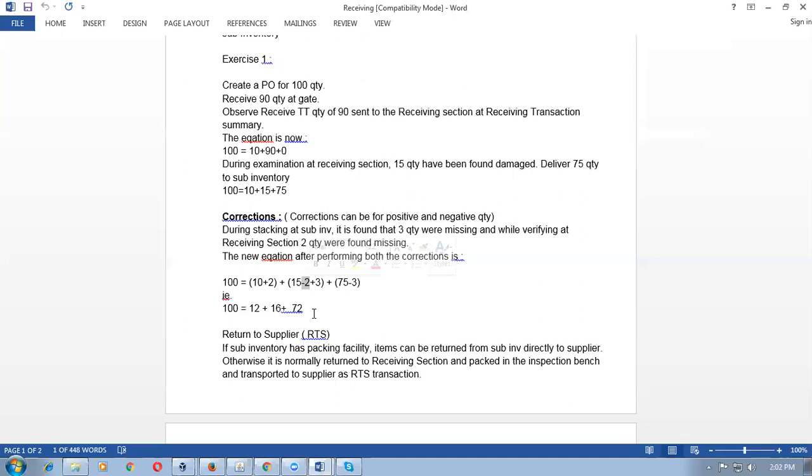Fine. And so what happens? They will never be responsible for any missing quantities. They don't open the consignment and then make a check. Whereas in the receiving section, they are physically receiving the material and then afterwards delivering it. So even though they have not done it because of laziness, what happens? They become responsible if something is missing in the inventory. So for the 2 quantities which are missing in the receiving section, the supplier is only responsible.